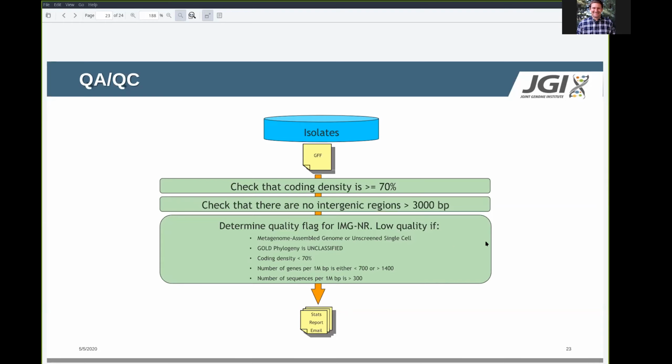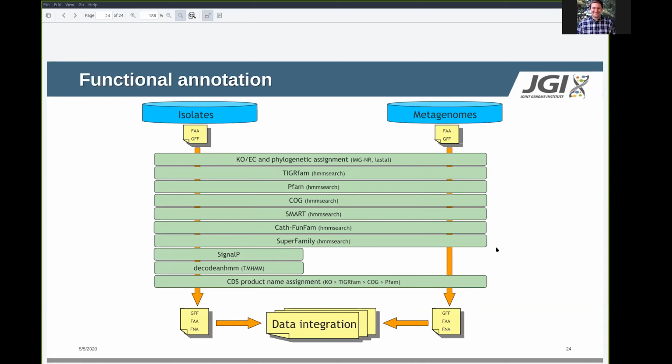And after this, the final phase of the pipeline gets kicked off, which is the functional annotation. Now, for this, we take the predicted protein sequences and first compare them via LAST against our just mentioned IMG-NR database to get their KO, EC, and phylogenetic assignments. This is followed by several HMM search runs against the TIGRFAM, Pfam, COG, SMART, CATH, FunFam, and last but not least, the SUPERFAMILY databases.